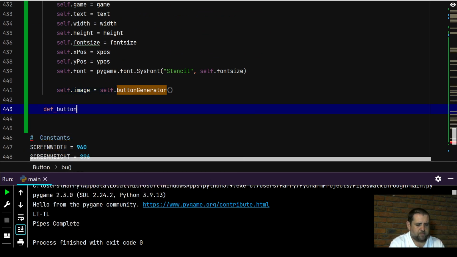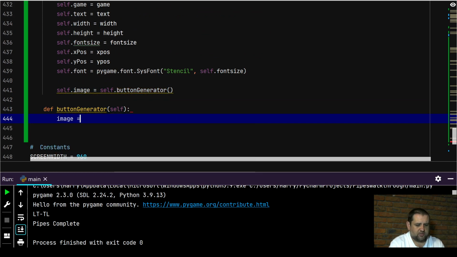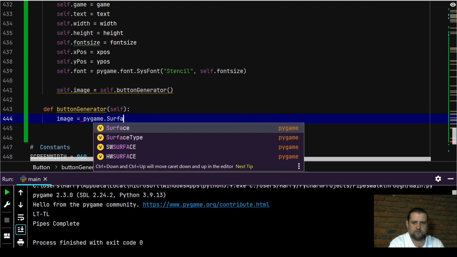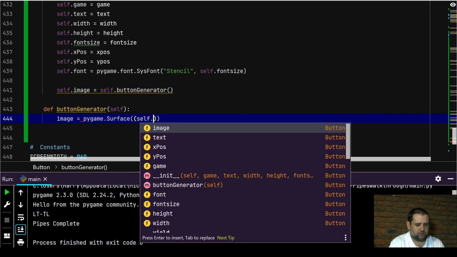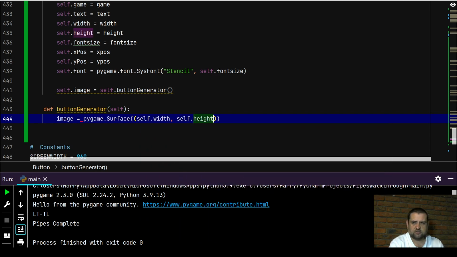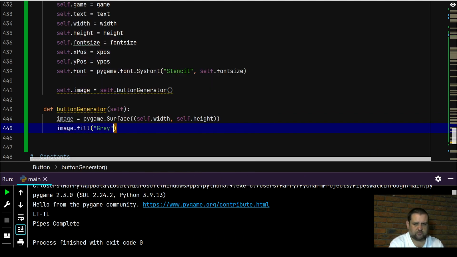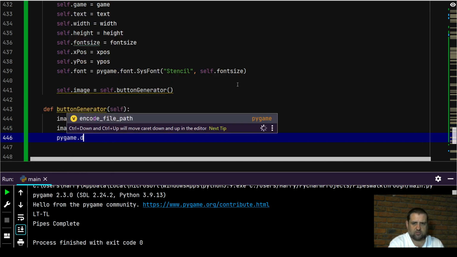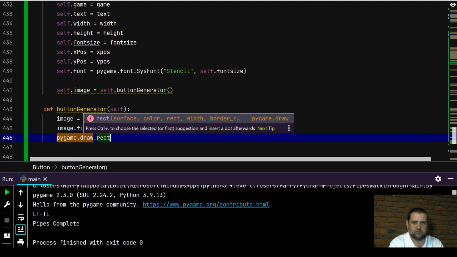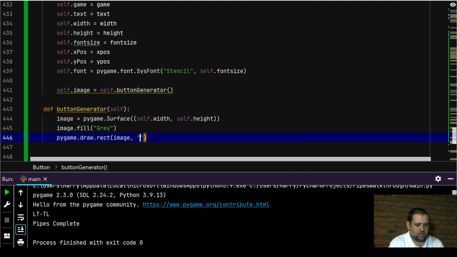So let's quickly go ahead and define that method. Define buttonGenerator. Okay. Don't need to give it any arguments. Image is equal to pygame.Surface, self.width, self.height. Right. Image.fill. We're going to fill it with a gray color. Pygame.draw.rect on the image. A black border around the button. We're going to offset it inside the button by 2 by 2.